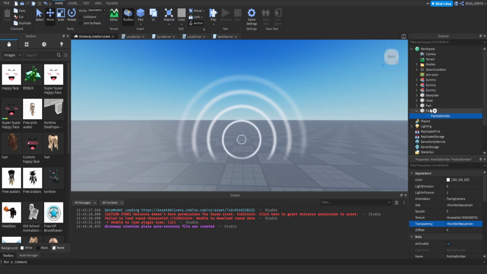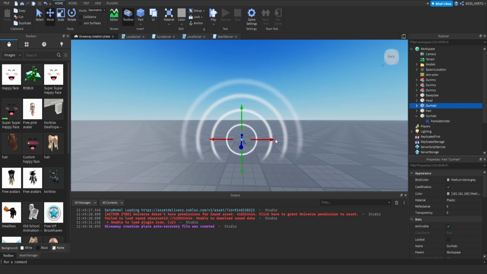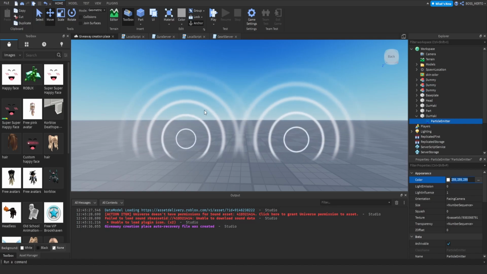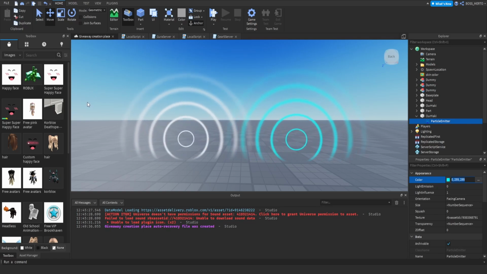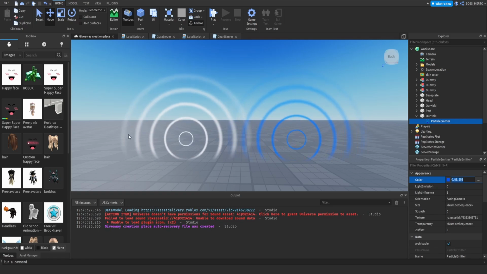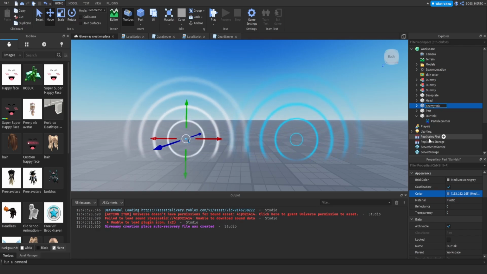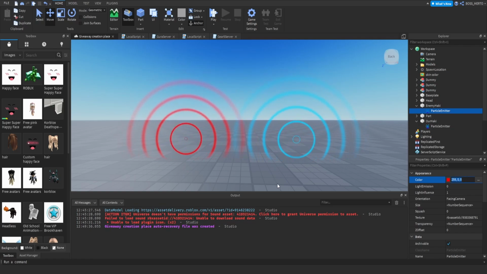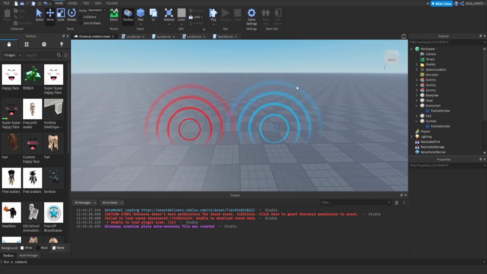Now we can move on with switching the colors. So let's call this one our Haki. Our Haki is going to be blue, and the Haki of the enemy is going to be red. Oh, this looks actually pretty sick. That's cool. All right, so that looks pretty cool.